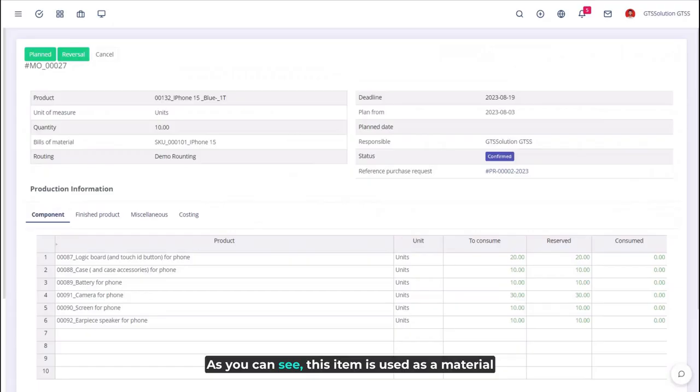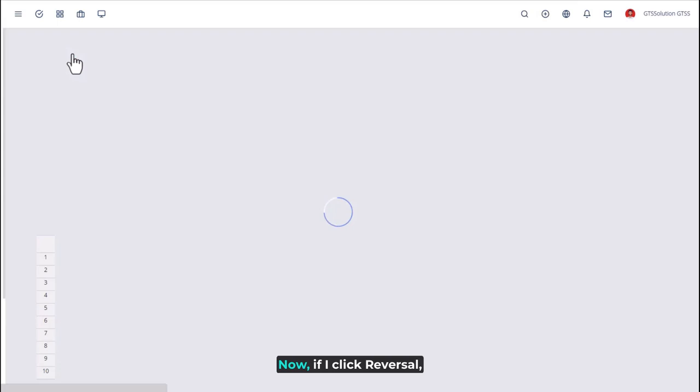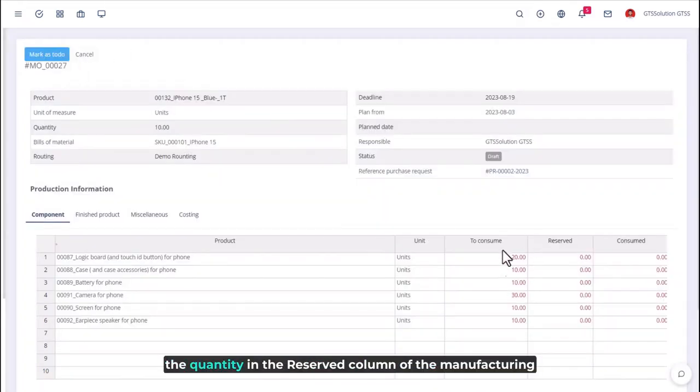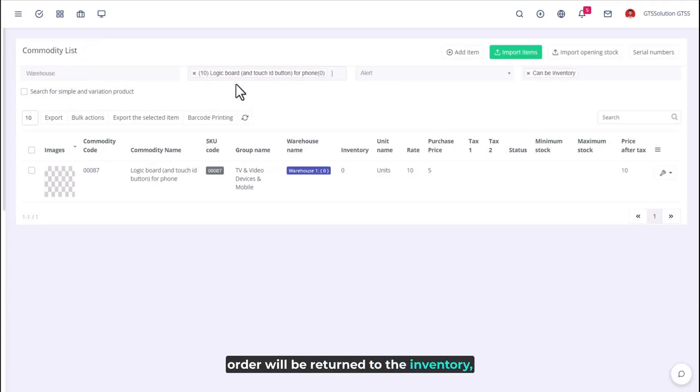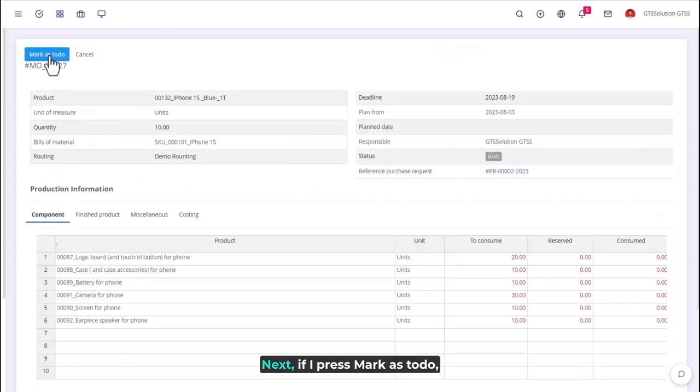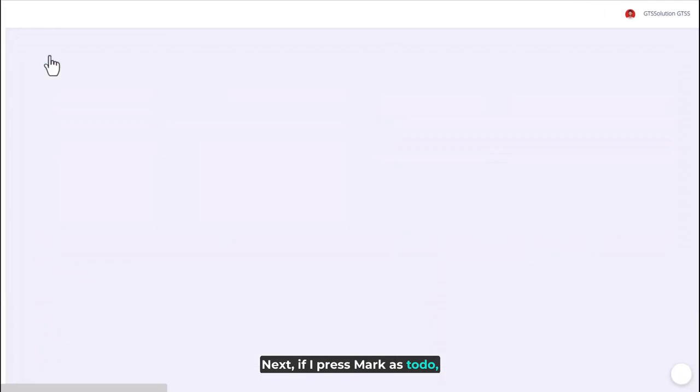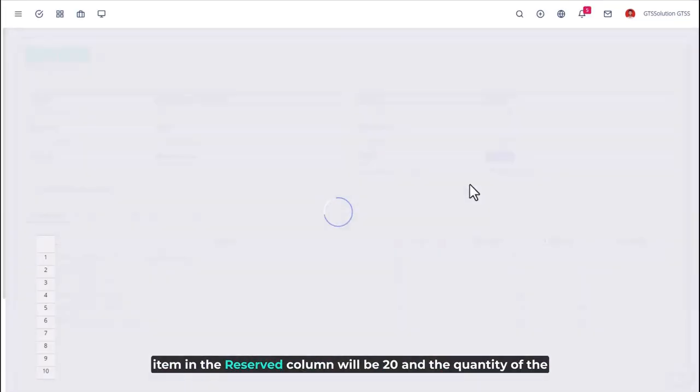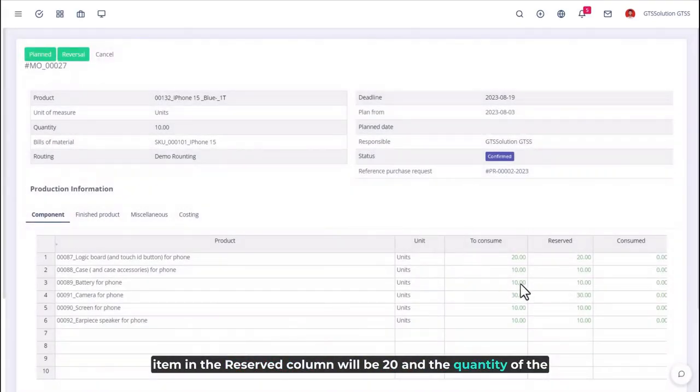As you can see, this item is used as a material to produce finished products and its inventory is currently 0. Now, if I click Reversal, the quantity in the reserved column of the manufacturing order will be returned to the inventory. The quantity of the logic board item in the reserved column will be 0 and the quantity of the logic board item in the inventory will be 20. Next, if I press Mark as Todo, the quantity of the logic board item in the reserved column will be 20 and the quantity of the logic board item in the inventory will be 0.